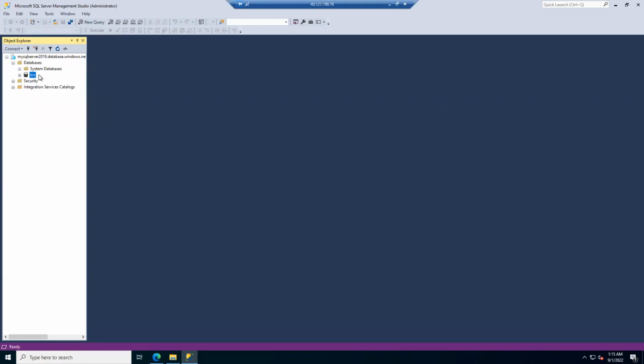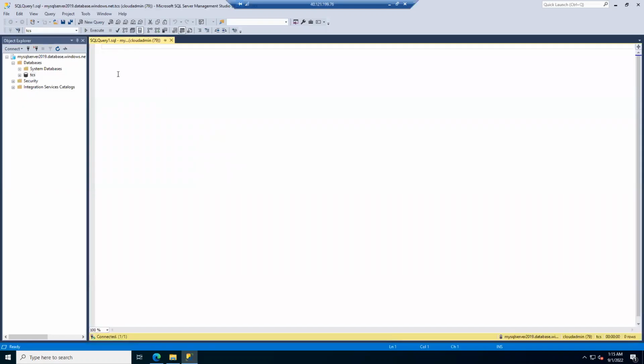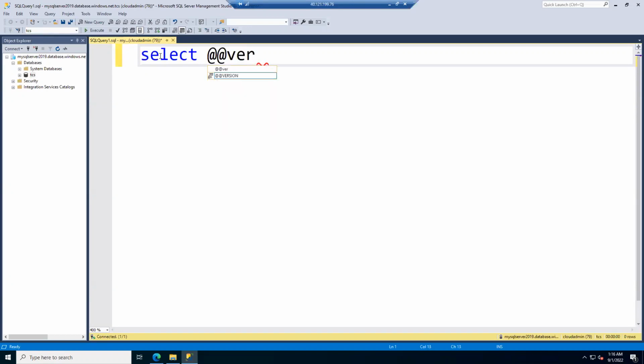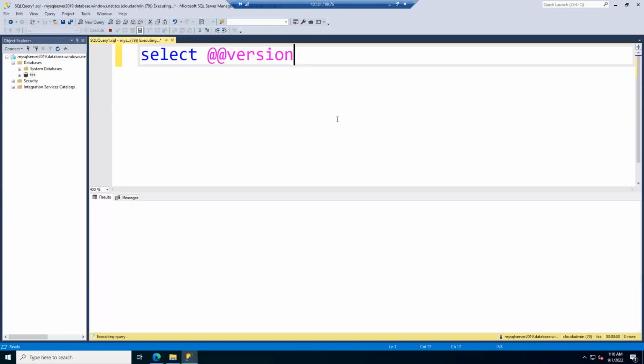Now right click, new query. First of all, I would like to know what is the version of SQL Server. As it is cloud, it is compatible with any version. To verify, select @@version. Execute it. See, it is showing Microsoft SQL Azure RTM.